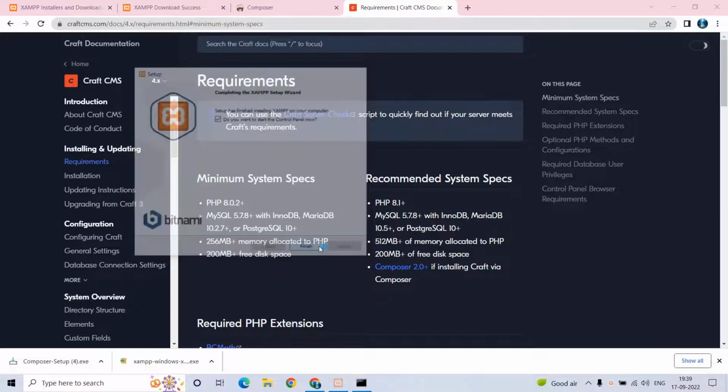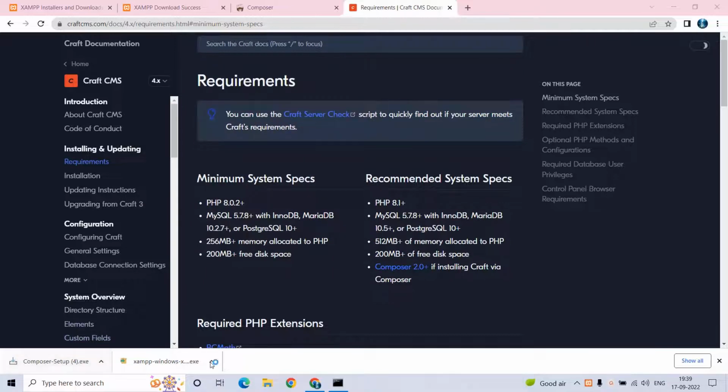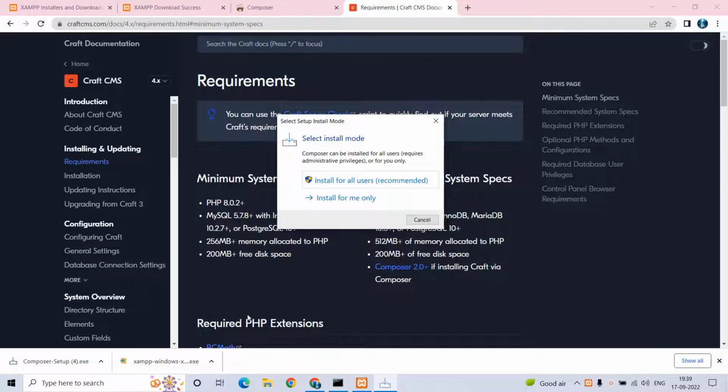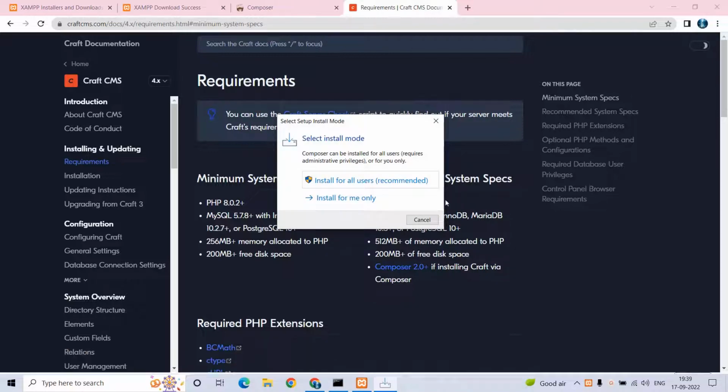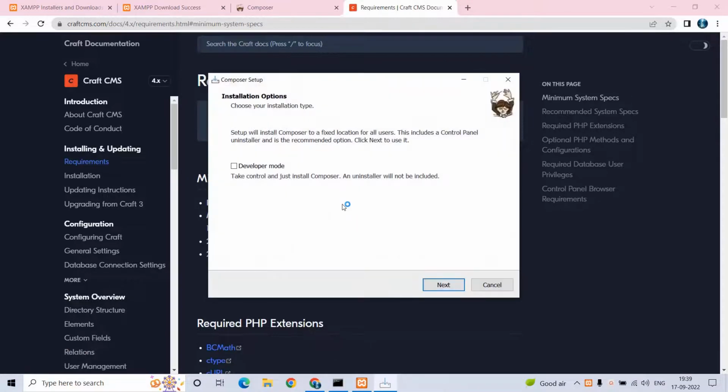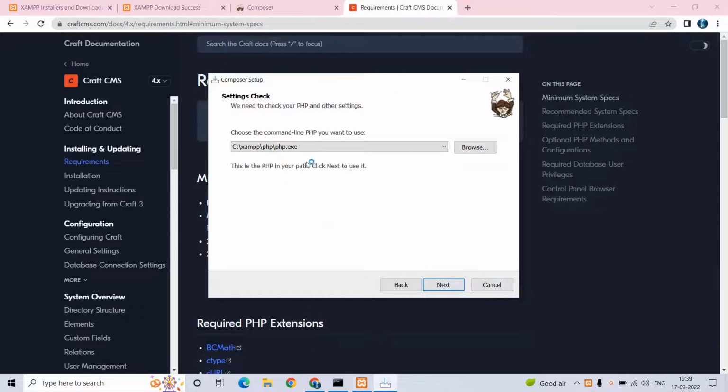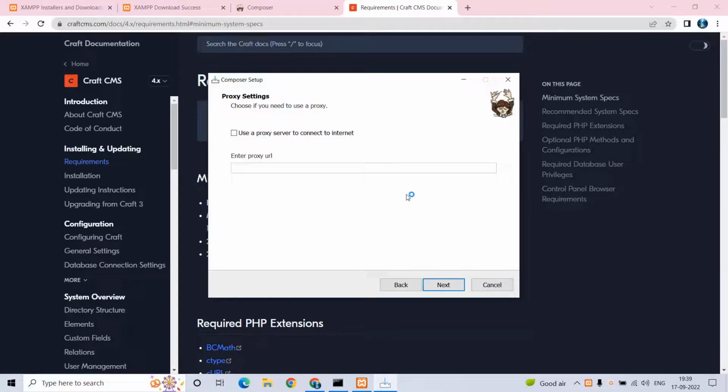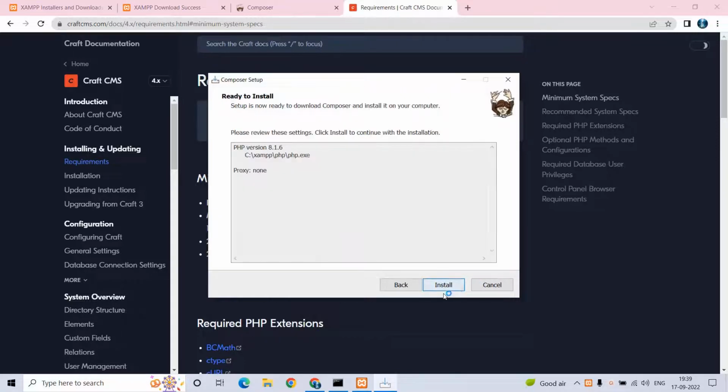Let's click finish. Now we can install Composer, with which we can manage our CraftCMS project, and also install the CraftCMS project. If you want developer mode, you can check this checkbox. I'm just going to leave this as PHP. It will configure it by default. As of now, I'm not going to give any proxy, so I'm going to click next.